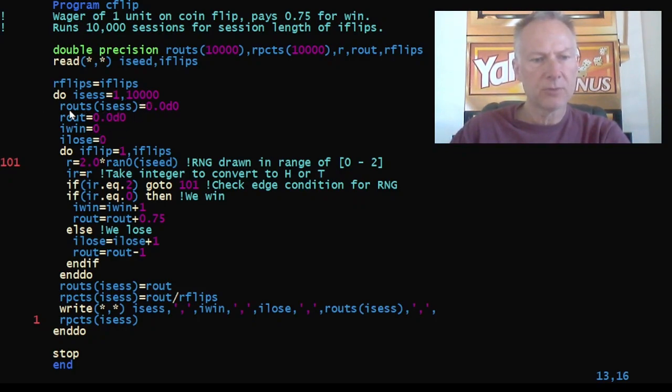Here's a couple variables. Variables are just names for things that I need to know about. This is a variable that happens to be an array, so it will take a number of different values based on an index. And I'm just setting all these to 0. Down here, I'm actually going to play the game. So I'm going to do another do loop, where, based on how many times I want to play each session, I'm just going to go ahead and play those out. Here's the actual random number being drawn.